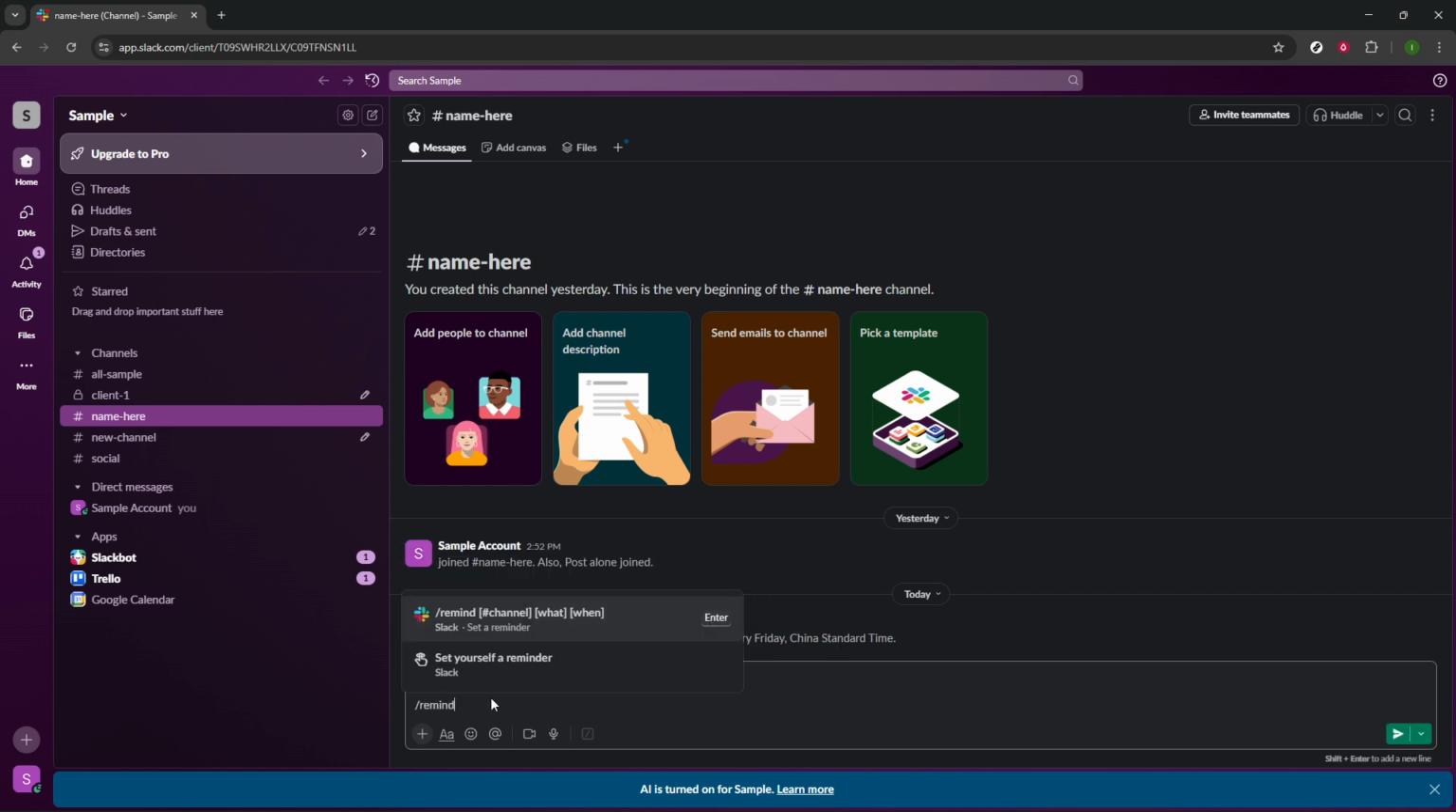In the message box at the bottom of the Slack interface, you'll enter the command. Type in a simple formula, which is remind followed by the channel name using the hashtag, the message or task at hand, and finally the frequency at which you want this reminder to recur. For instance, if it's a weekly meeting reminder, structure it as remind hash channel name, time for our weekly meeting, every Monday at 9 a.m.